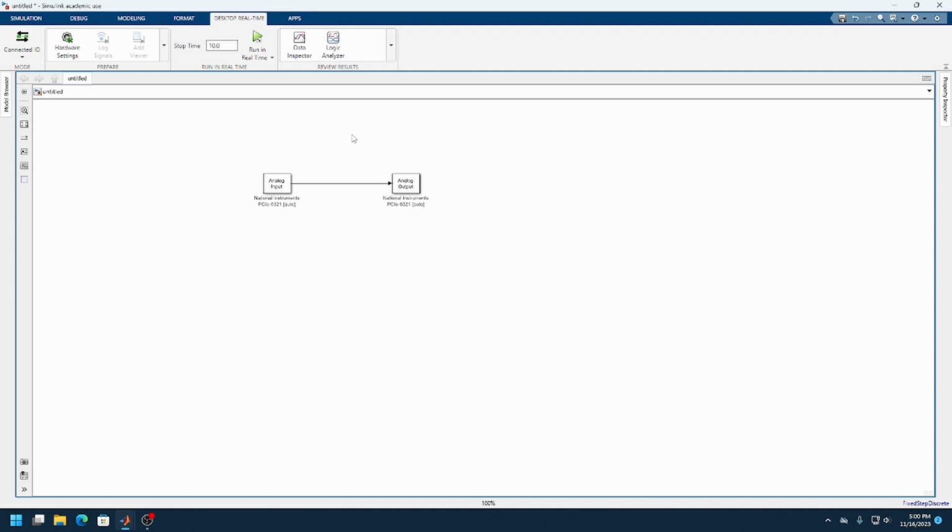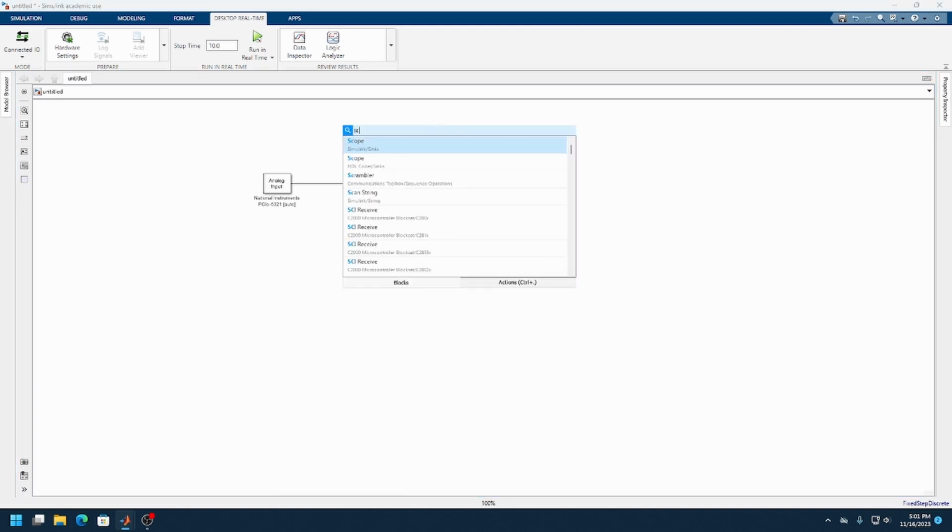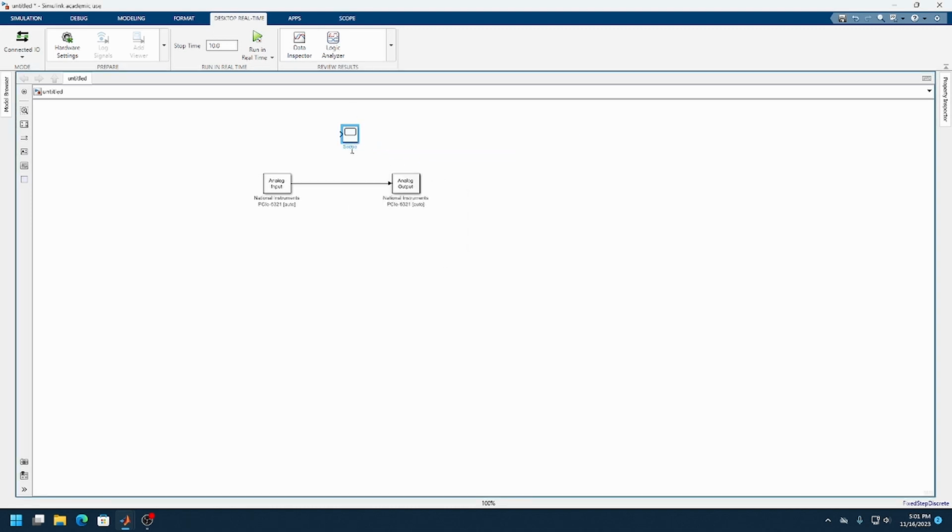Now that you've configured your analog input and output, you'll need to make a scope. This scope should be in your Simulink/Sync section. You'll connect that to your input, and then press Ctrl-E to configure.